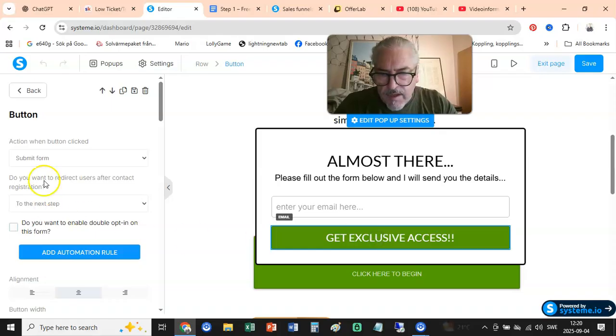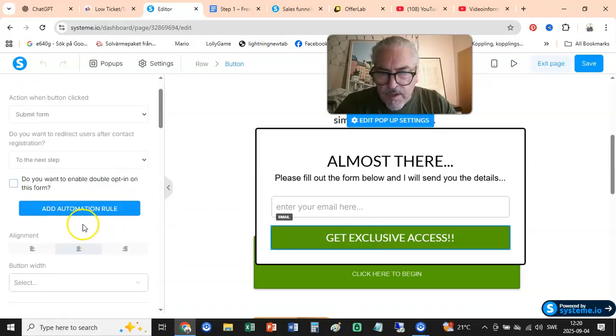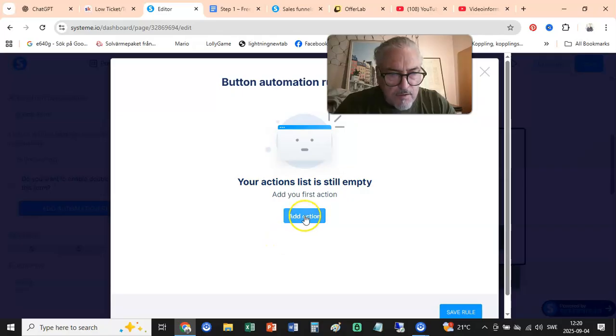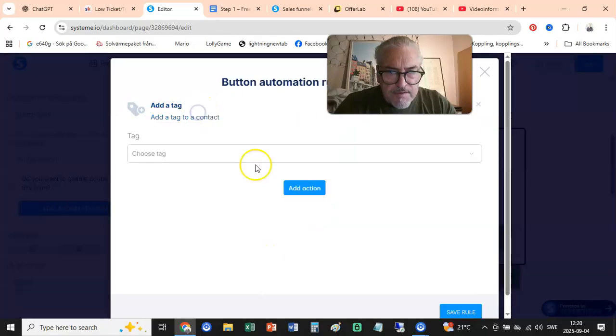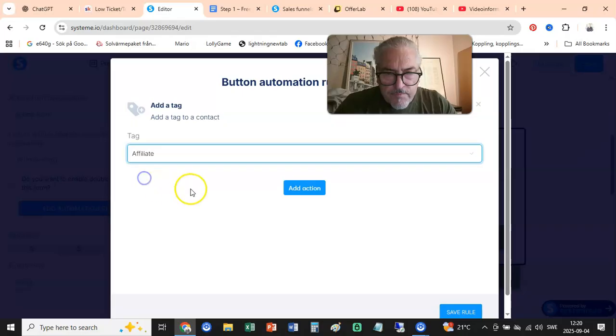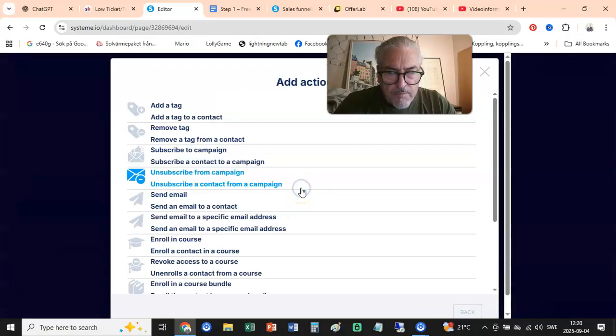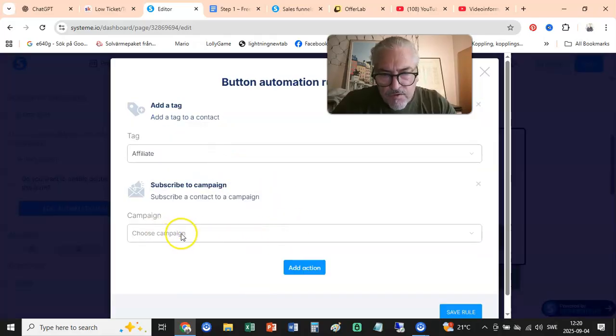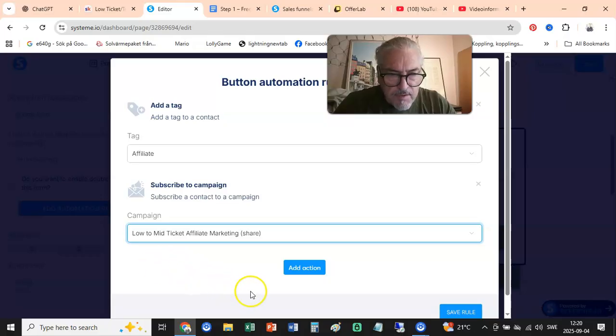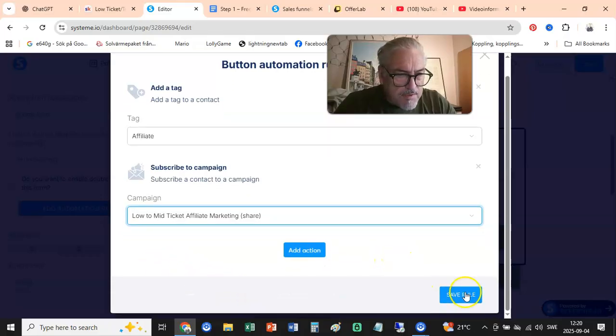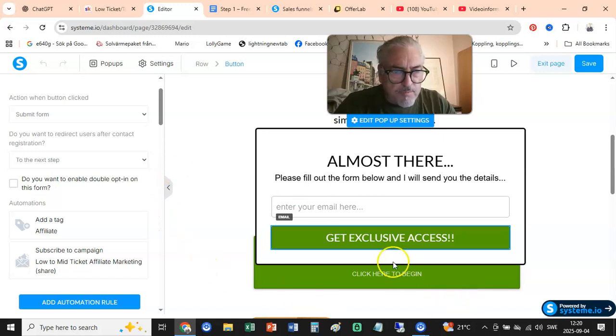You click there on the link, and now you want to add that automation that we had. So you add the automation, action, you want to add the tag which we created. What happens when they opt in? Well, we want them to subscribe to a campaign. What campaign? Well, it's our low ticket, mid ticket affiliate marketing share. And then we just save that rule. So now when they opt in, they get automatically connected to the follow-up email sequence. That is done. Then we just save it and exit the page.